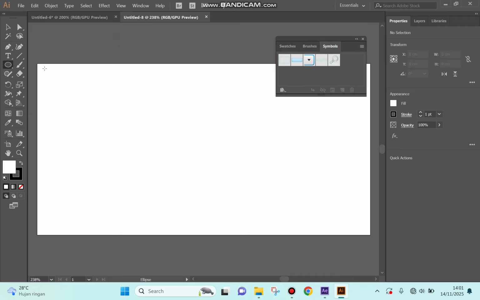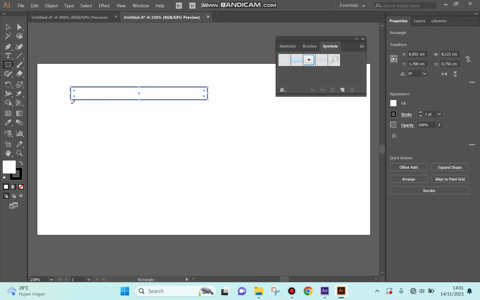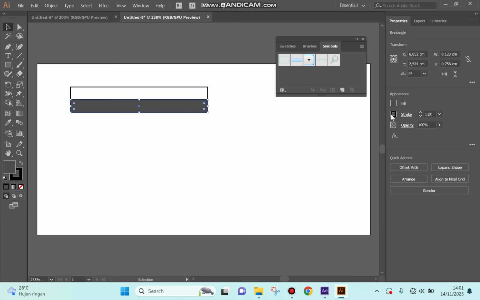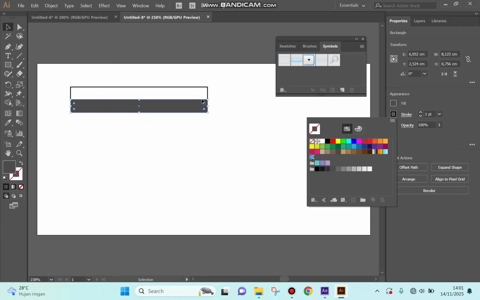Well guys, the first step is to create the pattern. First, I will choose the rectangle tool, and for example I will create a simple stripe. I will copy it and make it into several rectangles, put them here, and give the color gray like this. I will also remove the stroke or the outline, and do the same for this white rectangle.